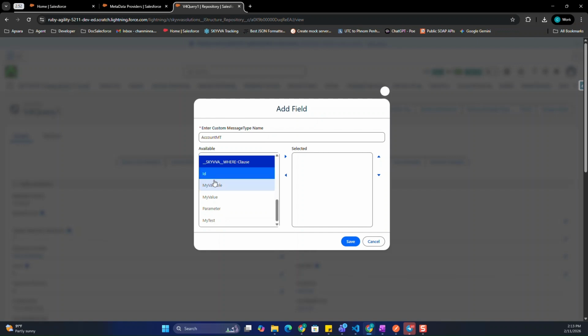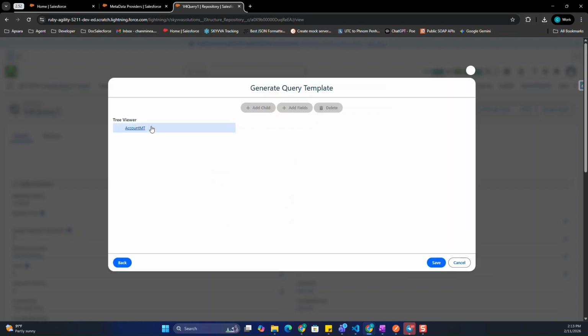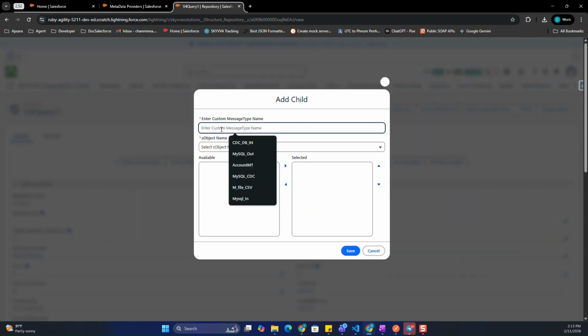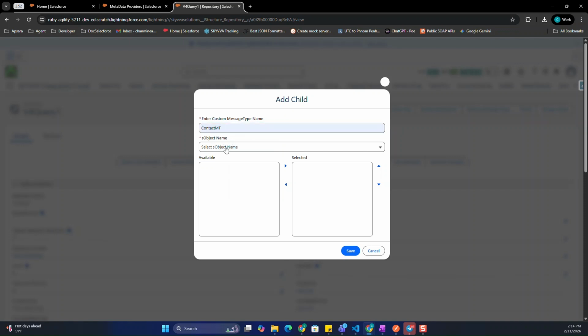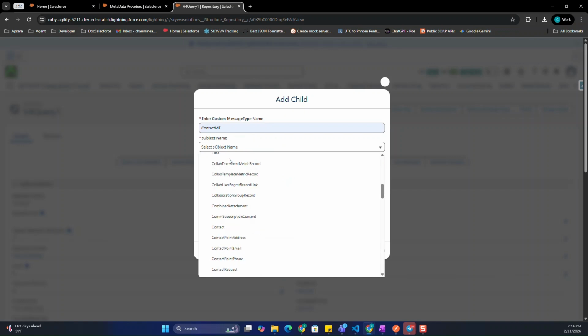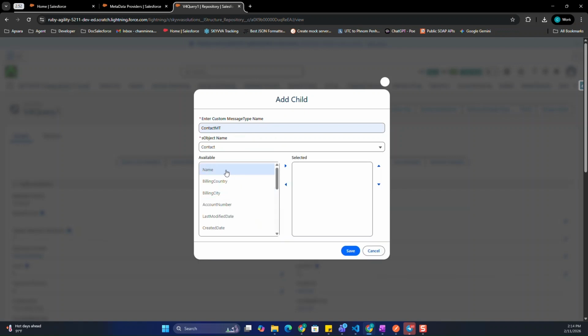Select the fields you need to use in the where expression. After selecting, click the Save button. You can add a child message type too. Click on the Add Child button, enter the custom message type name, select the subject name, then select the fields you need to use in the where expression, and click the Save button.